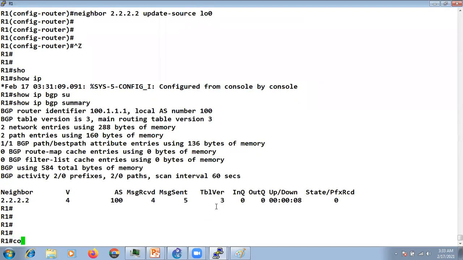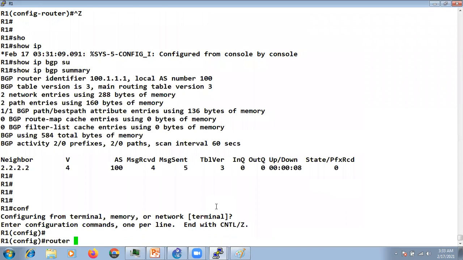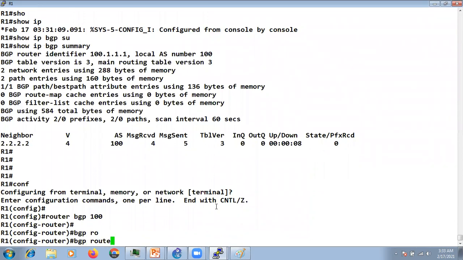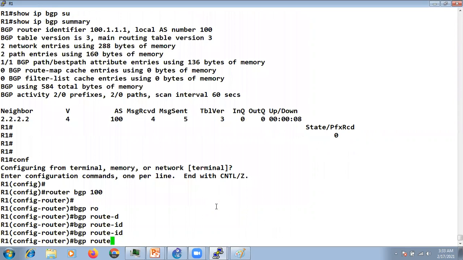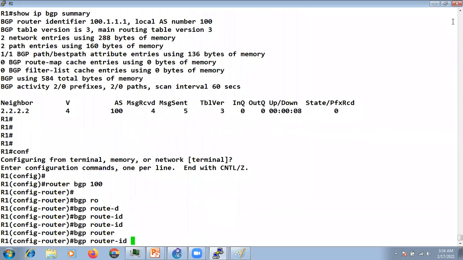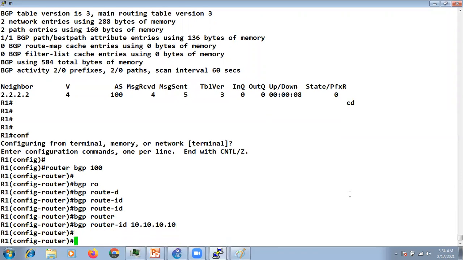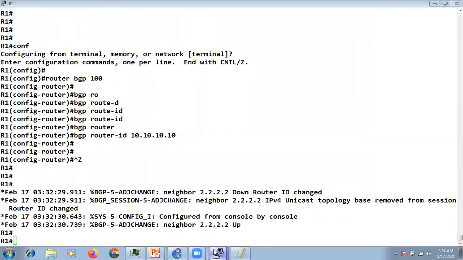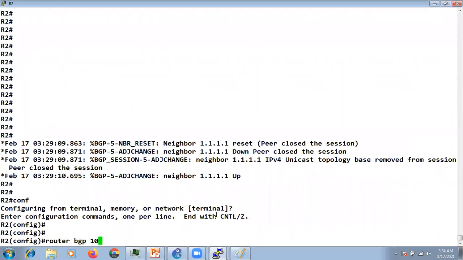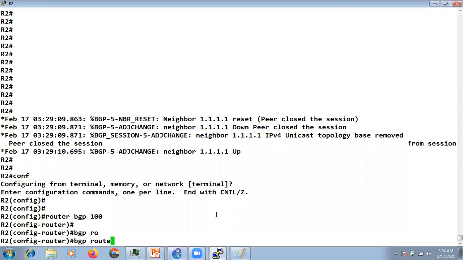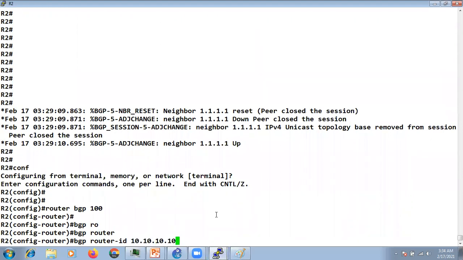So now let's say I'm at R1 and I say router BGP 100, bgp router-id, give any number, 10.10.10.10. Okay, and I will set the same router ID here as well. Router BGP, bgp router-id 10.10.10.10.